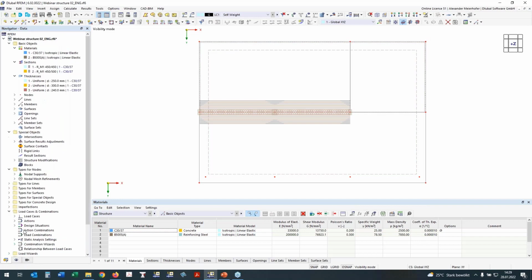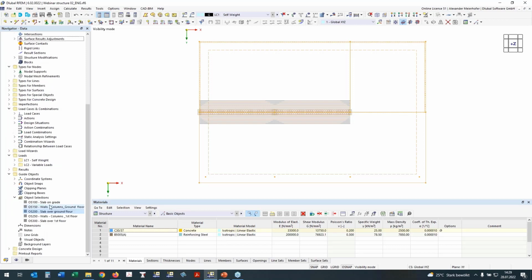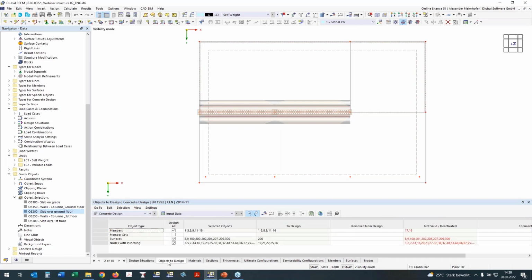And now we have here in the guide objects, the object selections, and you see I have already done a little bit more, but the new one is the object selection number 200. And if I go now to the concrete add-on, I can use the object selections directly to define all objects which are there in the add-on. It is then replaced, and it will only show the selected objects, and it is very good to organize the work.